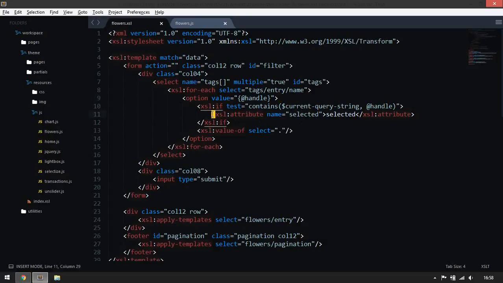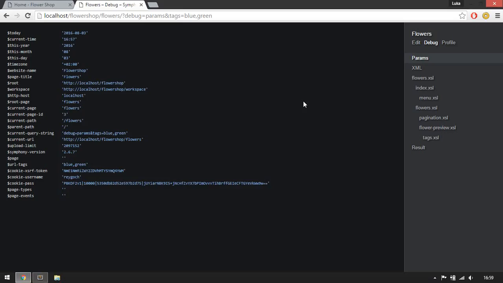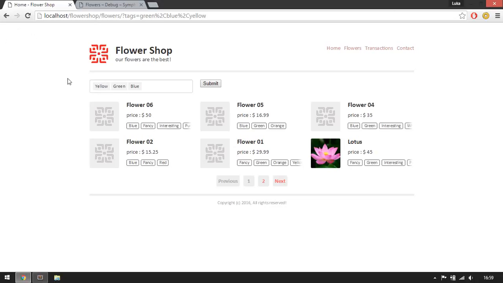And as you can see, we have the attribute XSL command, which tells XSL that we want to set a certain attribute, namely the selected attribute, on our parent node. So if this case is true, then we are going to add the selected attribute like so on our parent node. So this is a handy way in which you can simply apply attributes that you want. Okay, so now we have one last problem to take care of.